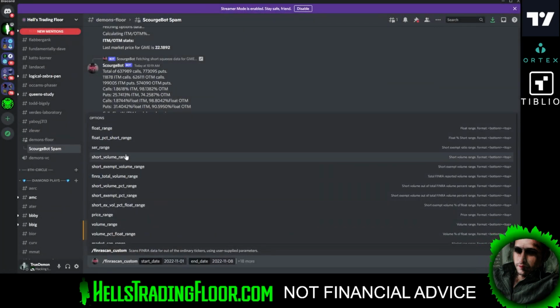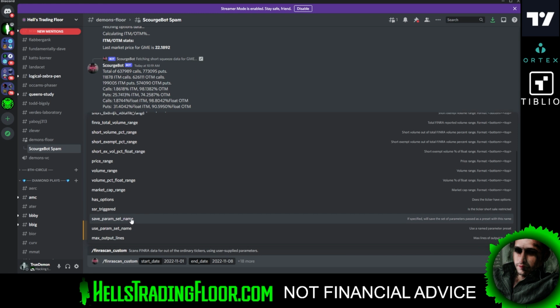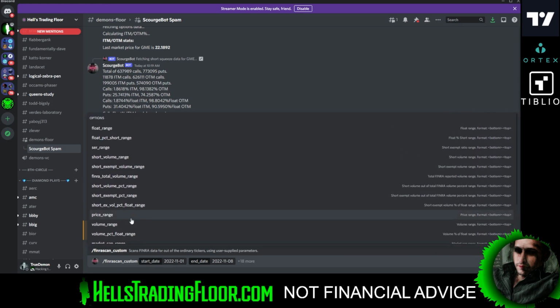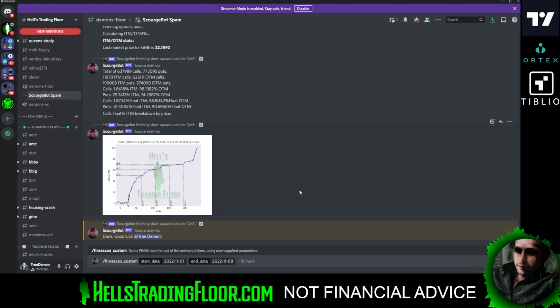And there is so much more that ScourgeBot can do, filtering out all sorts of market data based on all of these different metrics and parameters. And you can even save your own searches for later on. As I mentioned, ScourgeBot's capable of doing all kinds of things, and we've created multiple successful strategies inside of this Discord that have called out tickers to us, such as Revlon, Bed Bath & Beyond, Curve, MMAT, and so on.